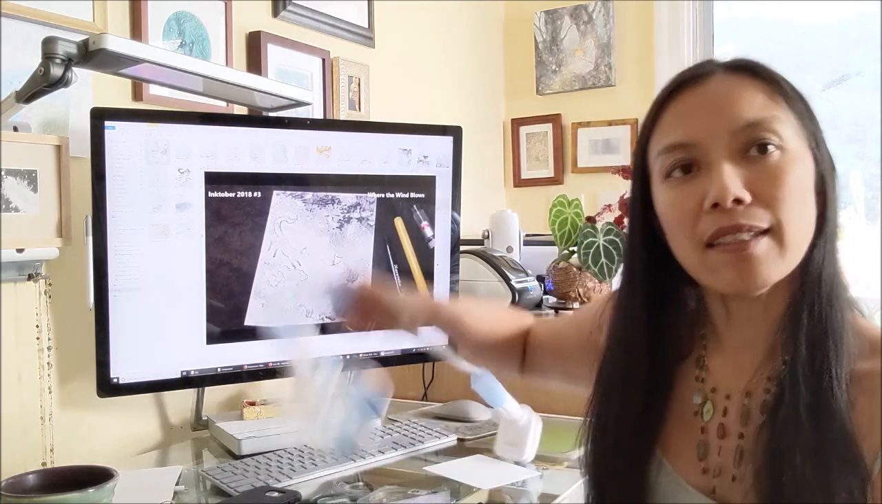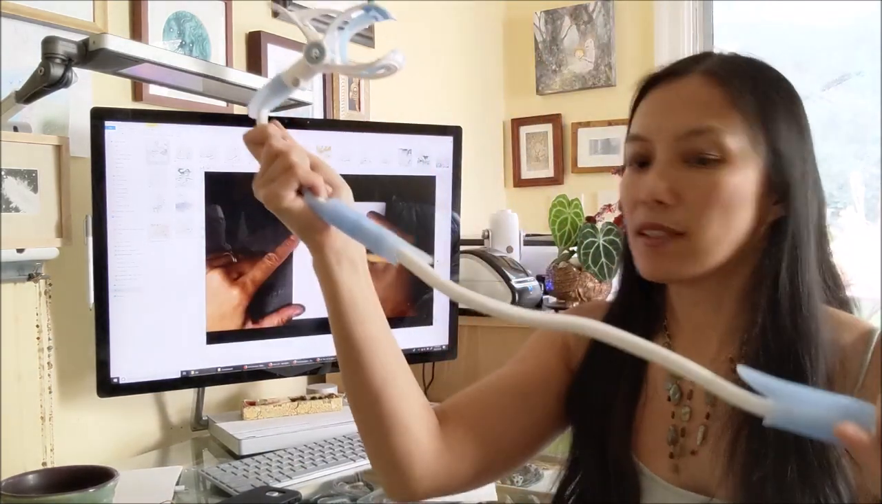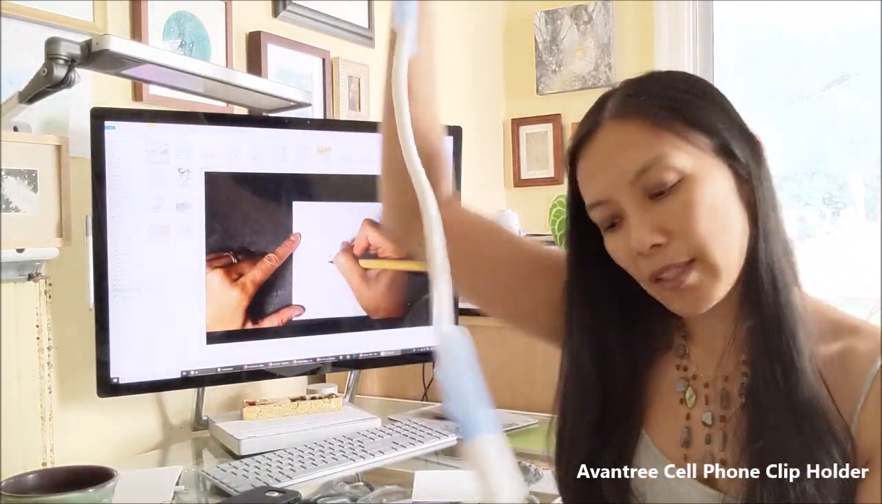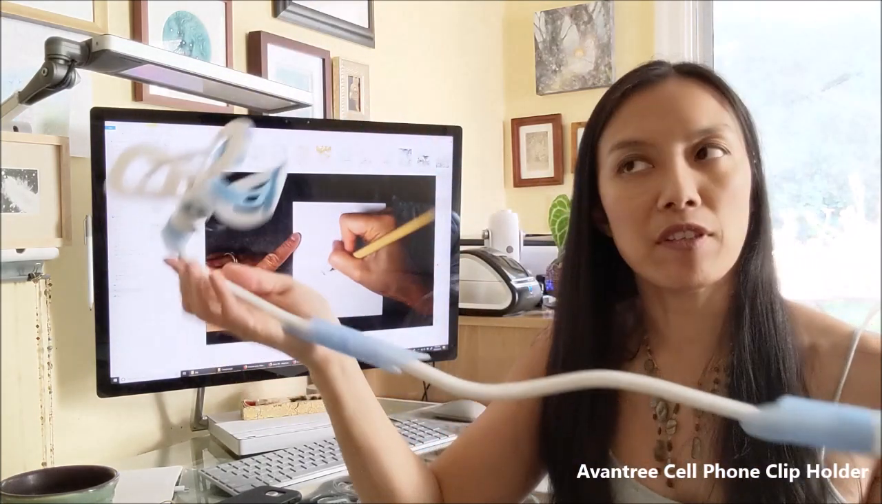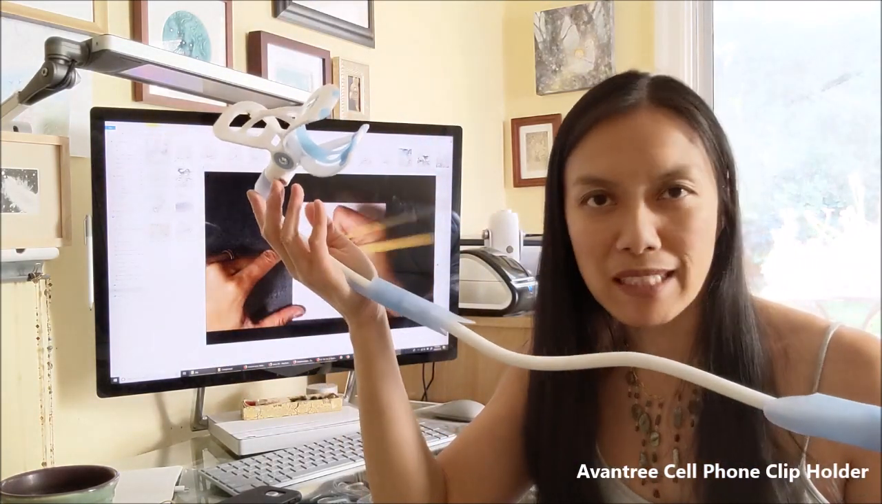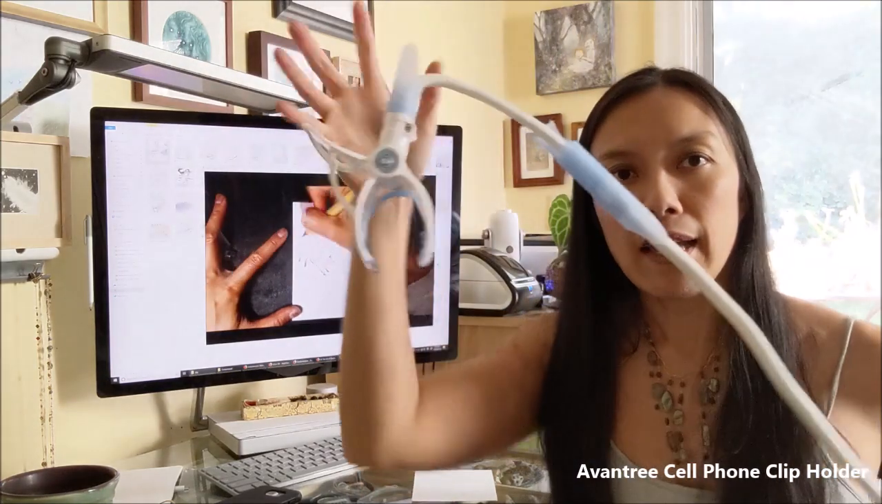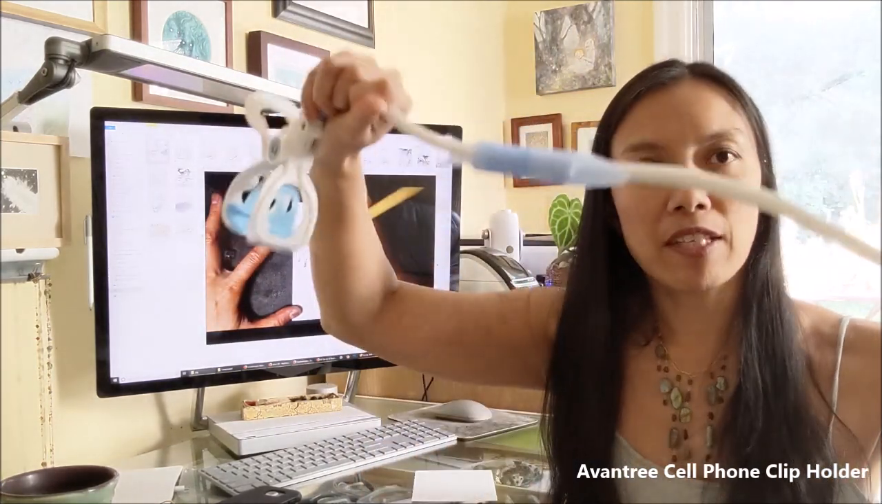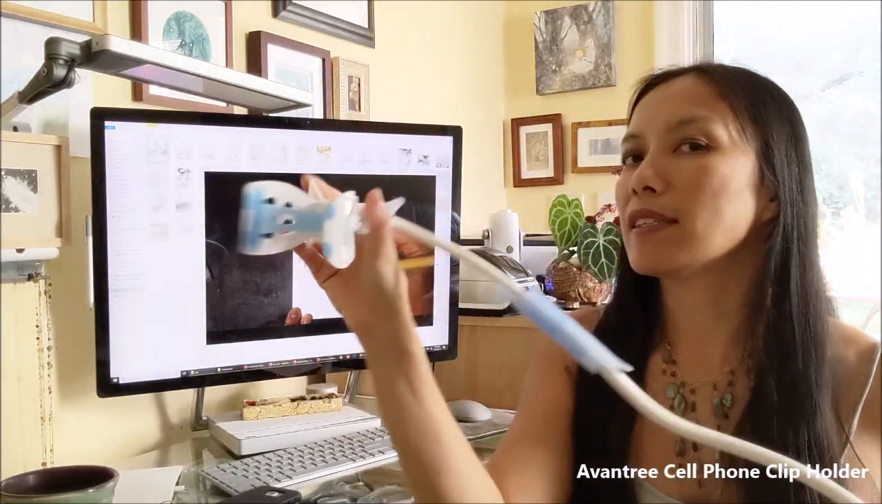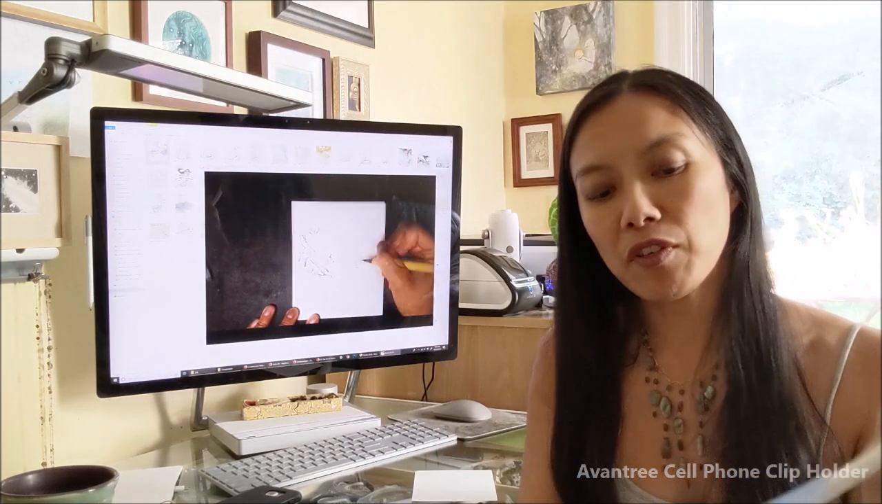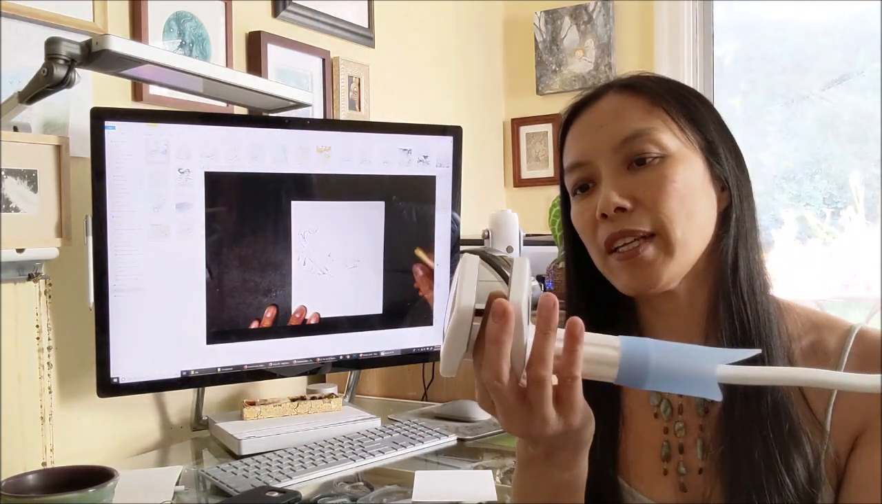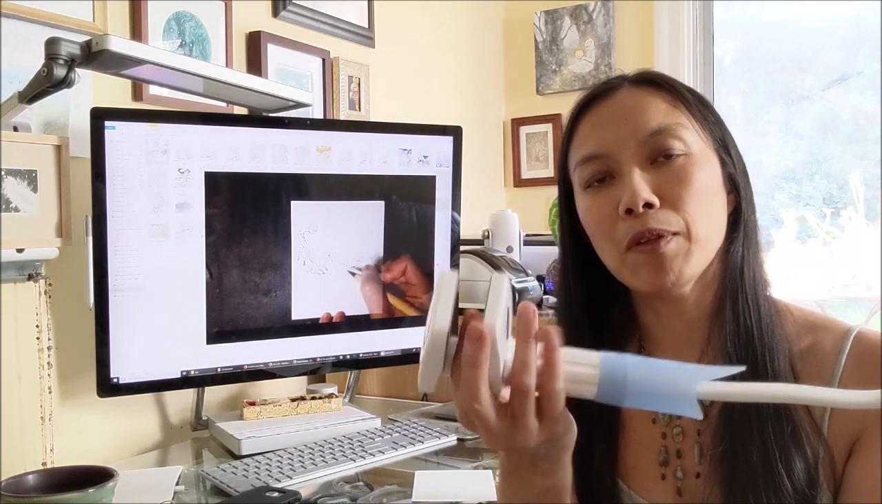And the second thing I use is this gooseneck. It's called, well, the brand is Avantree, and I got it from Amazon. I believe it was about $16 or something. And it has a very nice, flexible, bendable neck. And it also has a clip on the end for holding your phone and a clip for anchoring it to a desk or a table.